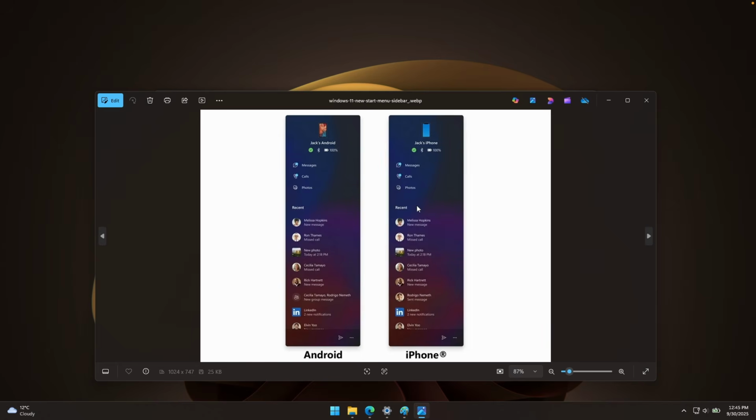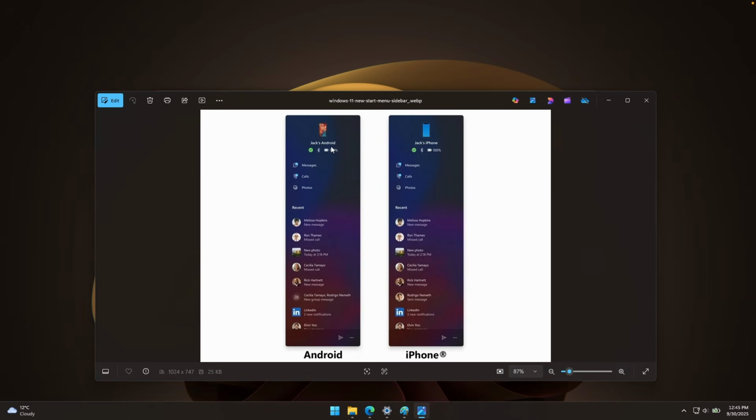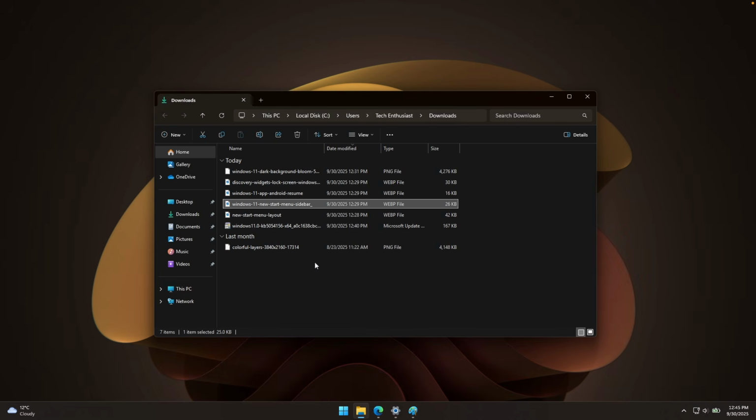Now, here's also another new thing, which is this sidebar next to the start menu. So here on the right, you should see this menu for your phone, in this case for Android or iPhone. So if you also have an iPhone, you can also see this menu on the right of the start menu. Pretty much what you can do with this, you will see messages, calls, or even photos on your Windows 11 computer. So yeah, this is also a new addition to Windows 11 25H2.